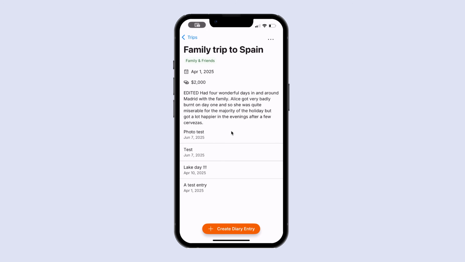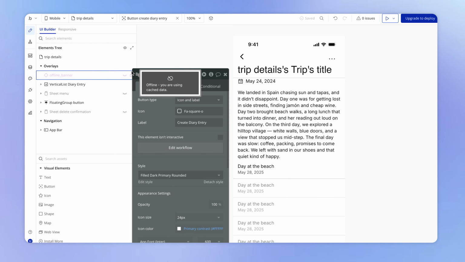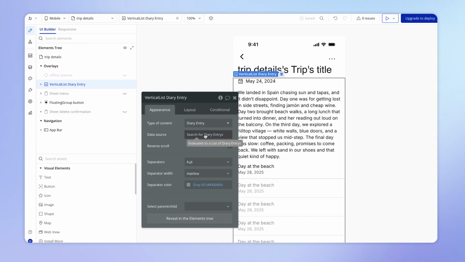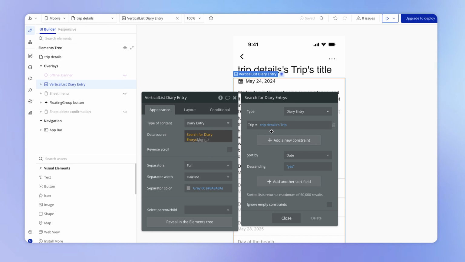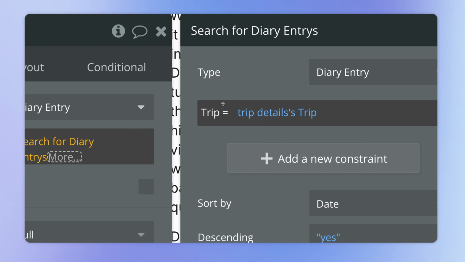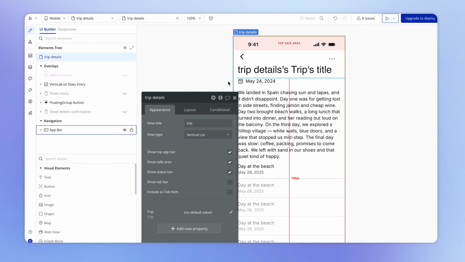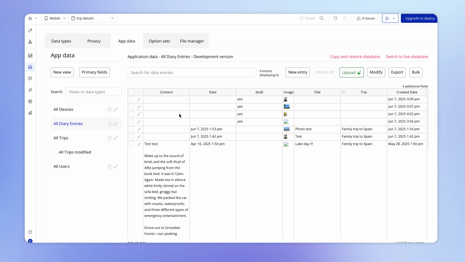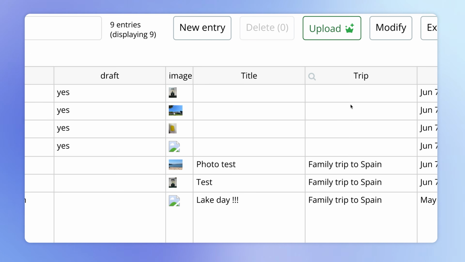So whenever you encounter a scenario like this, the right place to start is just inspecting what is the data source for this list. So we'll go to our trip details view, and let's click on here our vertical list of diary entries. And it looks like we're searching for all of the diary entries where the trip is equal to the trip that we're actually viewing the details for. Well, this gives us a clue, right? Because all of the diary entries that we just created as drafts have an empty trip field.